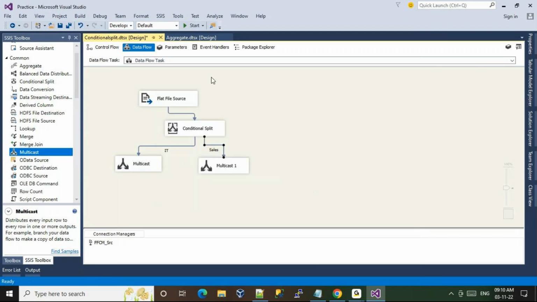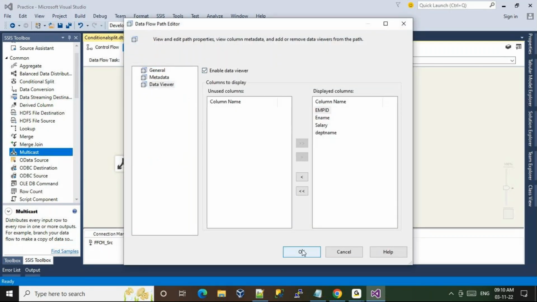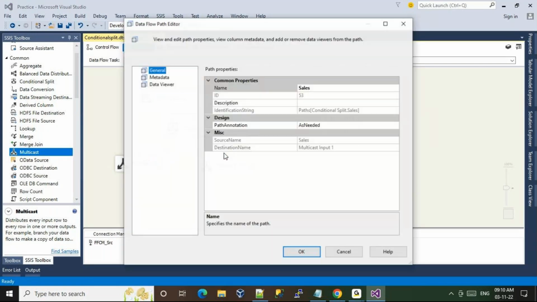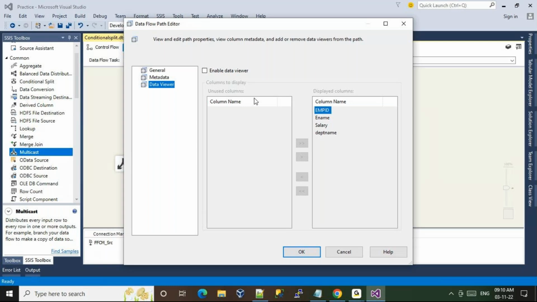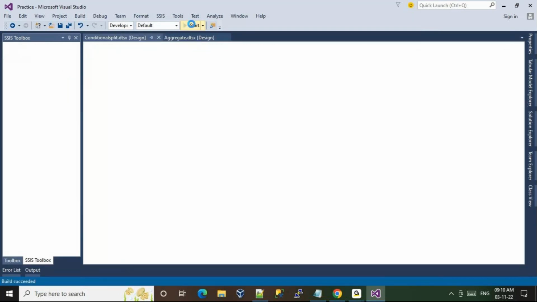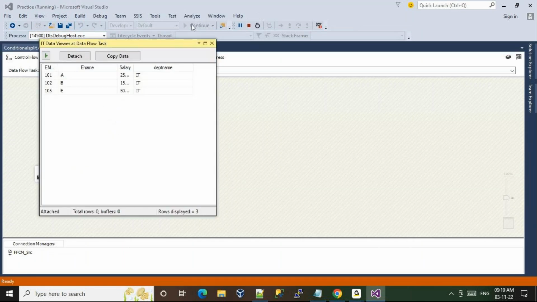Okay, just enable data viewers. Double click for validation purpose, to check whether the data is coming correctly or not. Clear to enable data viewers. Then execute your package. Clear and simple condition. Okay, but after completion of this class I will give you a scenario.